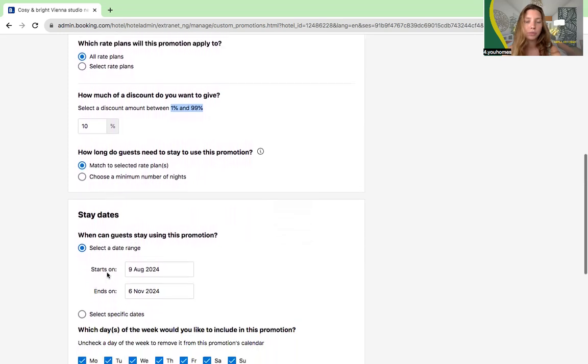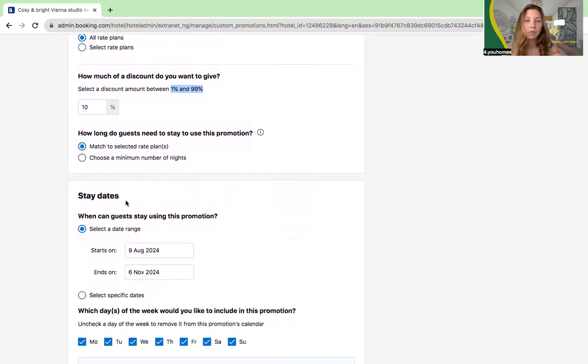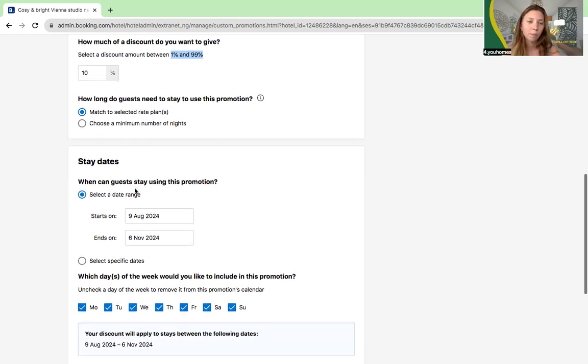Match to the selected rate plans. You can even set here an additional minimum length of stay in case it's not included already in your rates, which I would probably recommend you to do. Actually, it should always be set up in your actual rate plans, how long the guest can stay and whether there is a minimum length of stay in there or not. I would not do it on a promotional level.